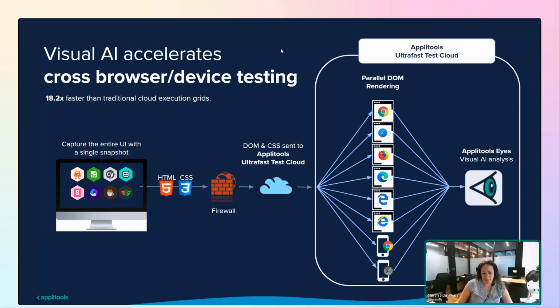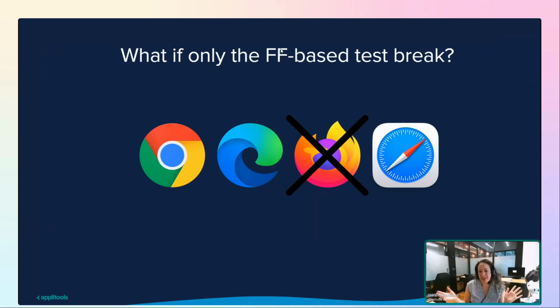But what happens if only one test, like maybe a Firefox-based test, would break? Only one out of all the others. How can we debug such a case? This is such an edge case that we see very commonly among our customers, which makes things harder.